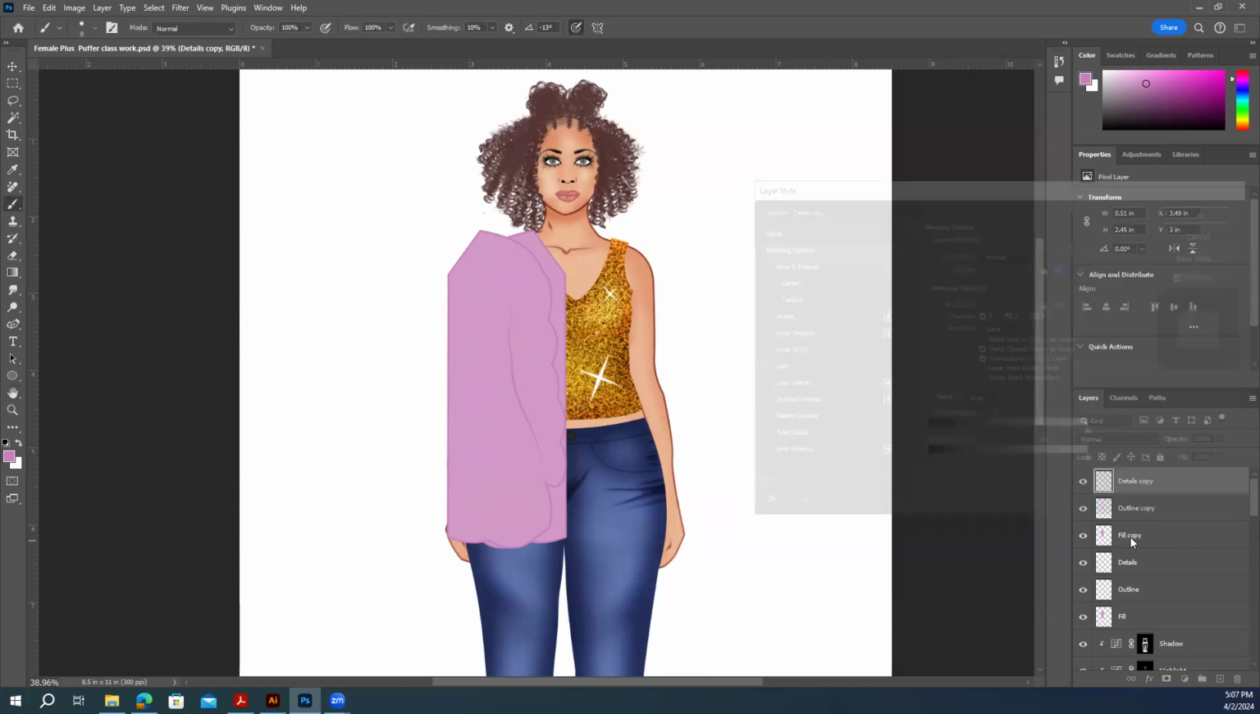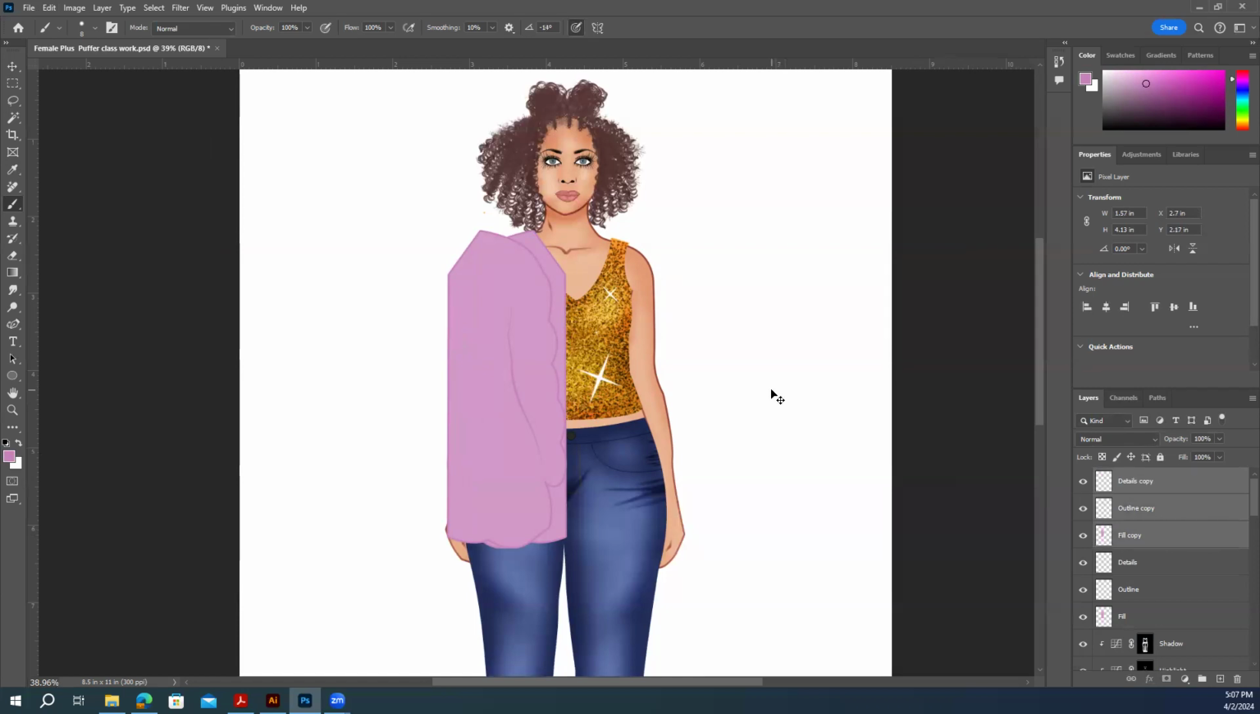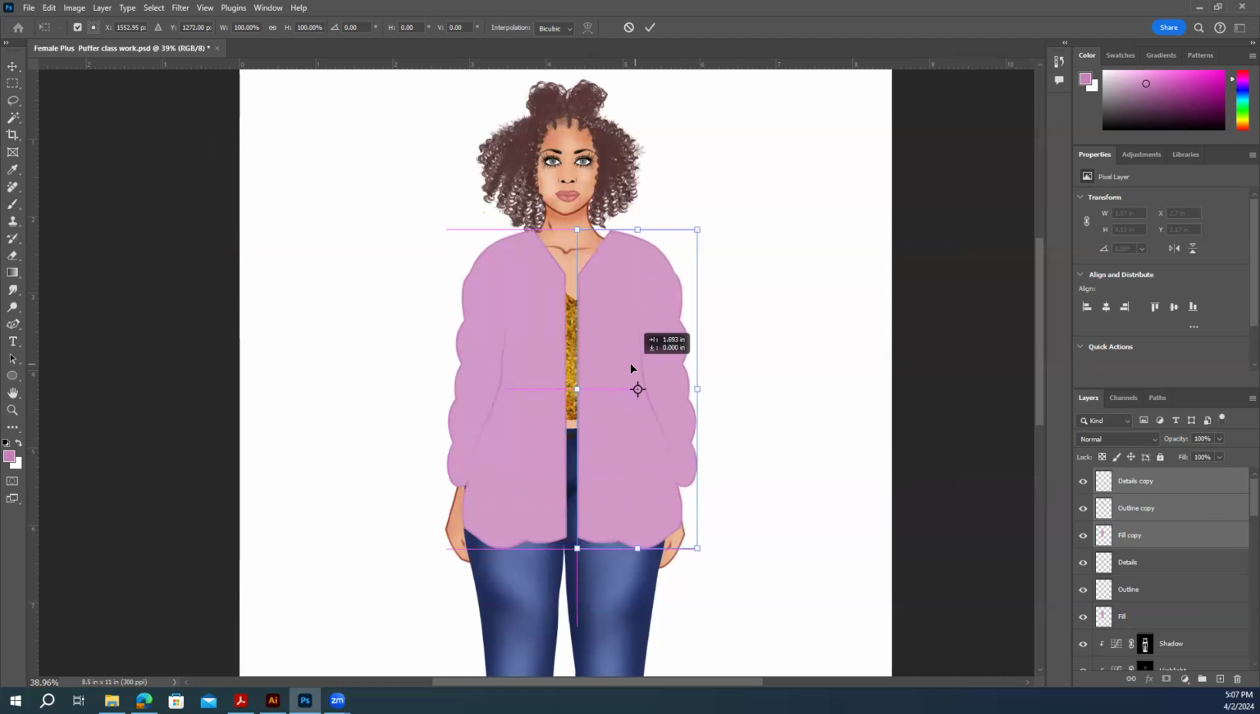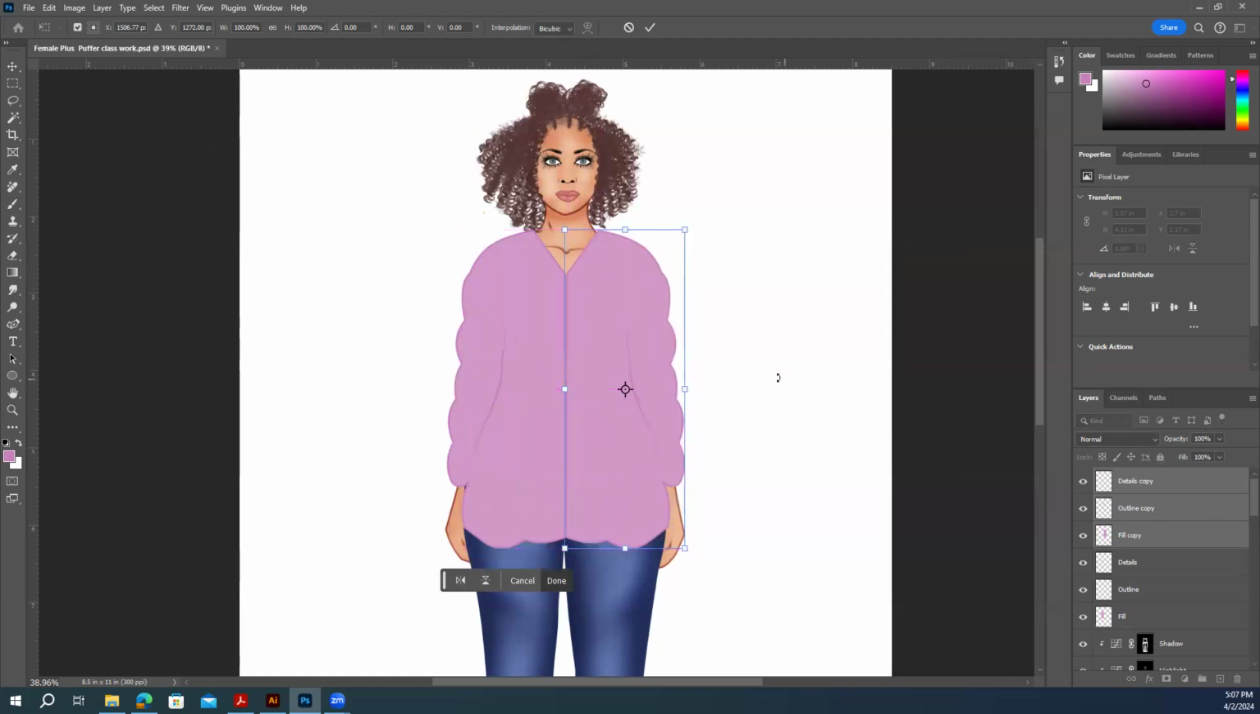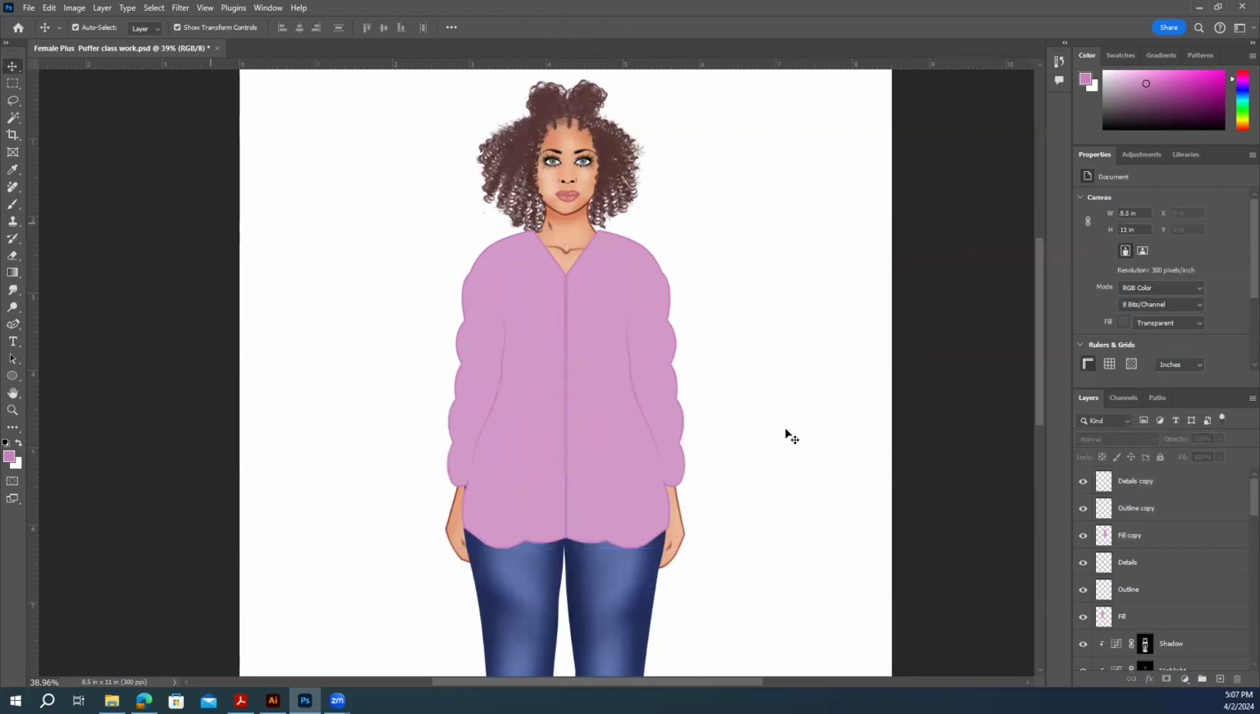So select all three. And can I move it? Control P. Yeah, now I can move it. So press Shift key to keep it straight. And let's do this. Okay, so now our jacket is almost ready.